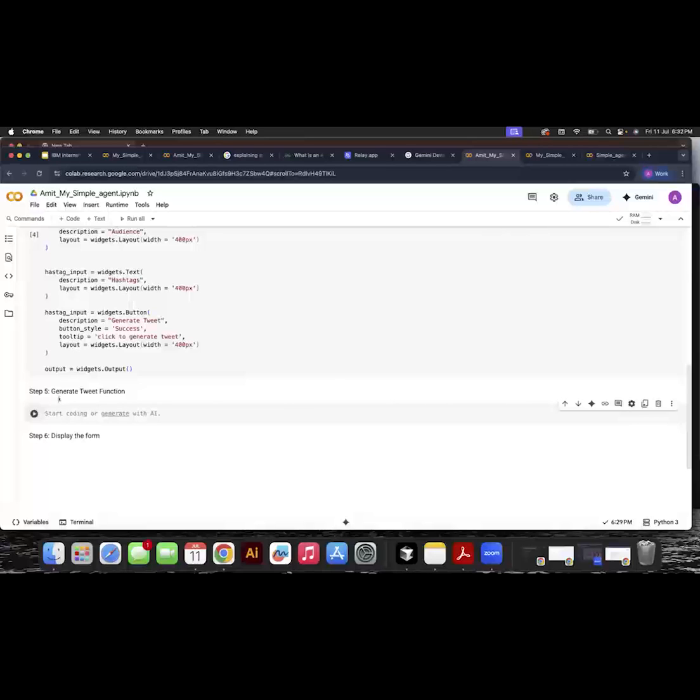All right, the important thing is step 5, which is to create the generate tweet function in which we will generate the tweet. So what we will do is define this function. For defining a function, we write def generate underscore tweet, and it takes in some variable, let's say b. And I take this output as a clear output, so the output of this function as clear underscore output.